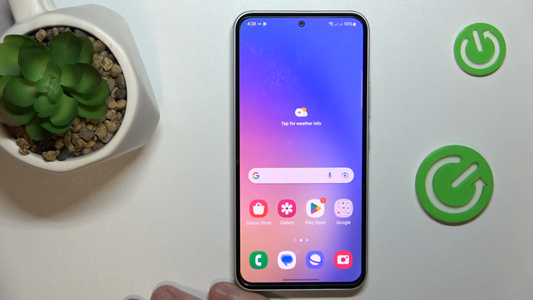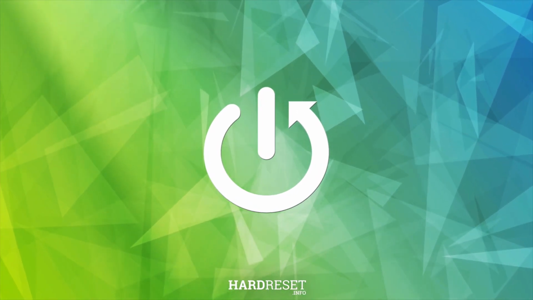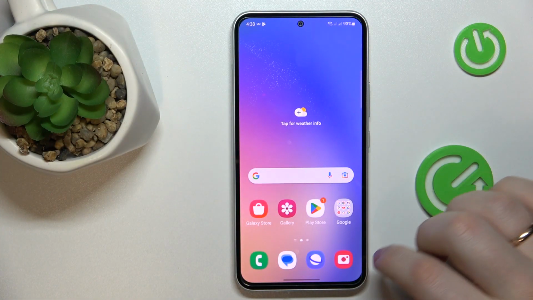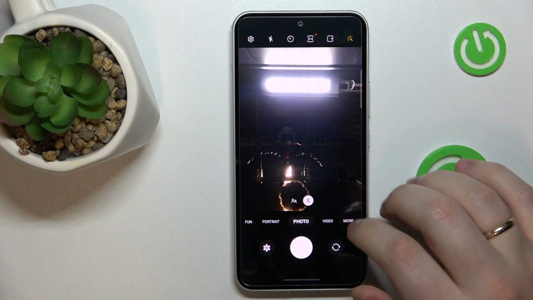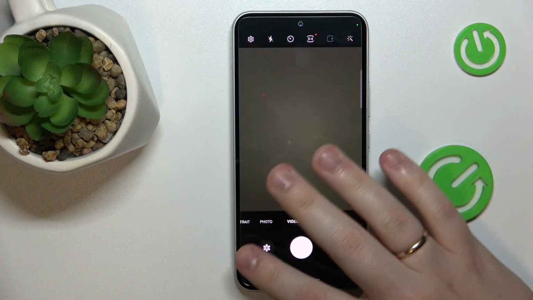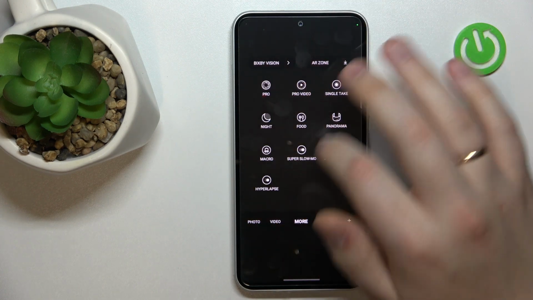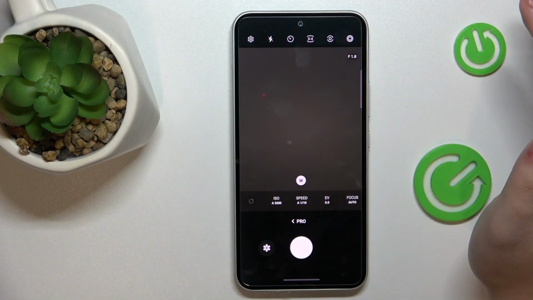This is Samsung Galaxy A54 5G, and today I would like to demonstrate that you can enter and use the camera pro mode on this device. So to start, you will need to launch the camera itself, then among the available modes list, scroll to the More section, and among the More modes you will find the Pro mode.